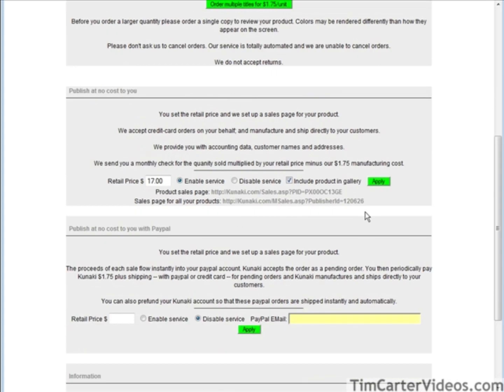We need to set our retail pricing. Okay, so we have here set your retail price for the product, and this is if you're going to use Qfree shopping cart. What they'll do here is they'll send you a monthly check or to your PayPal account for the amount of orders you sold times your retail price minus the $1.75 manufacturing cost. Okay, so this service we have enabled, and I set the retail price at $17, and we include the product in the gallery. So we'll apply that.